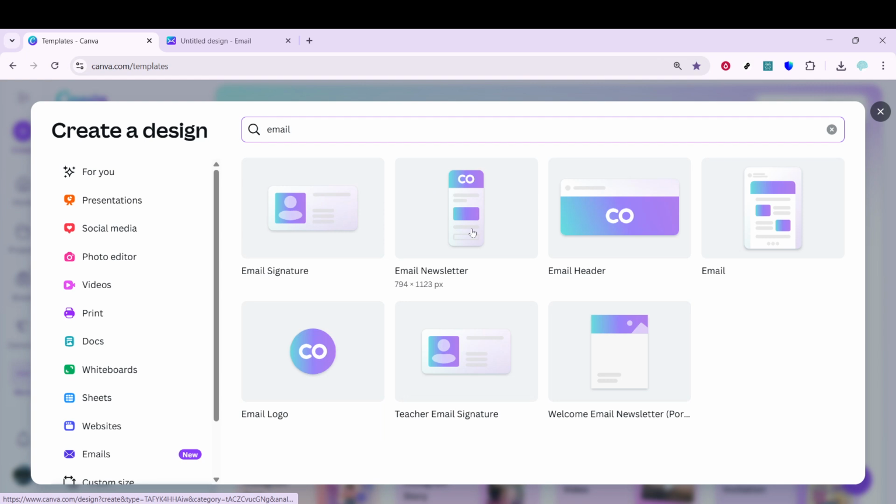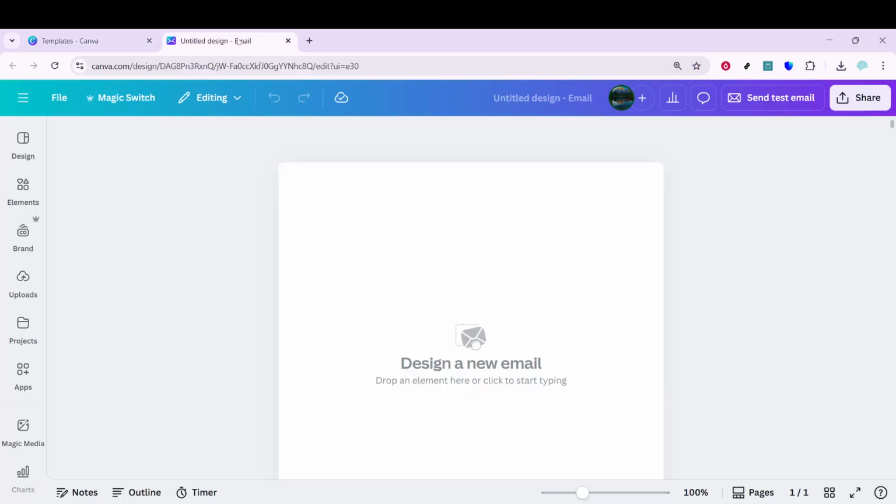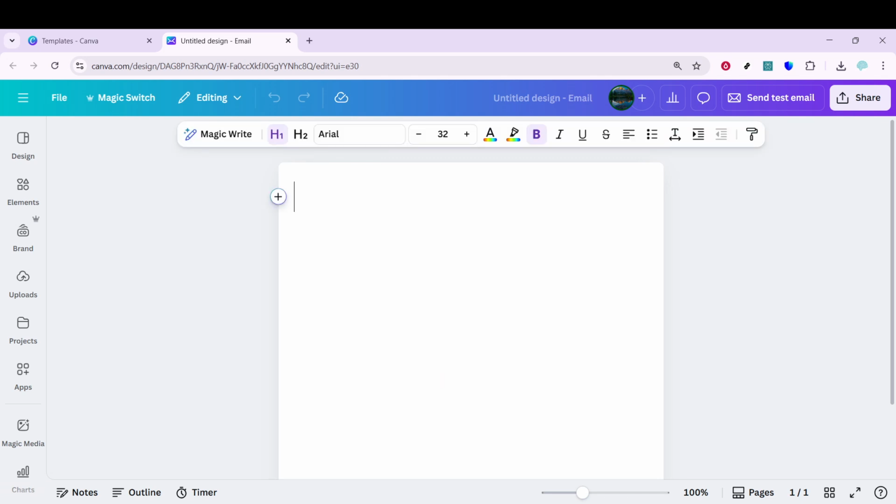Take a moment to preview a few so you can pick a layout that fits your message and the tone of your brand. After you choose a template, it opens in the editor where everything is customizable. Click directly on any text to edit the headline, subhead, and body copy. Keep your message concise and scannable, using short sentences and clear calls to action.